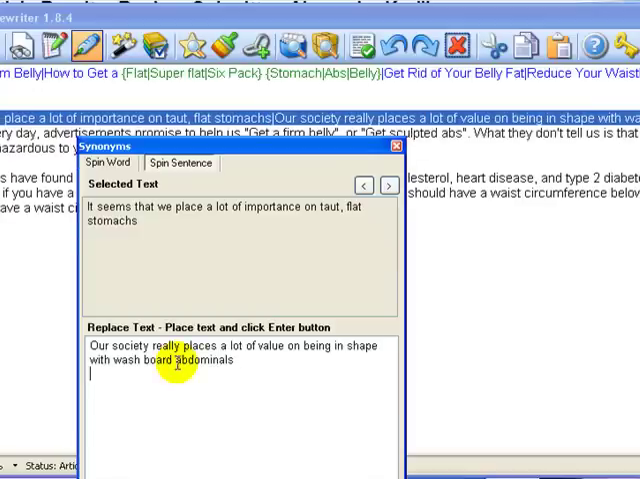Or I could put, many people would like to have six-pack abdominal muscles.